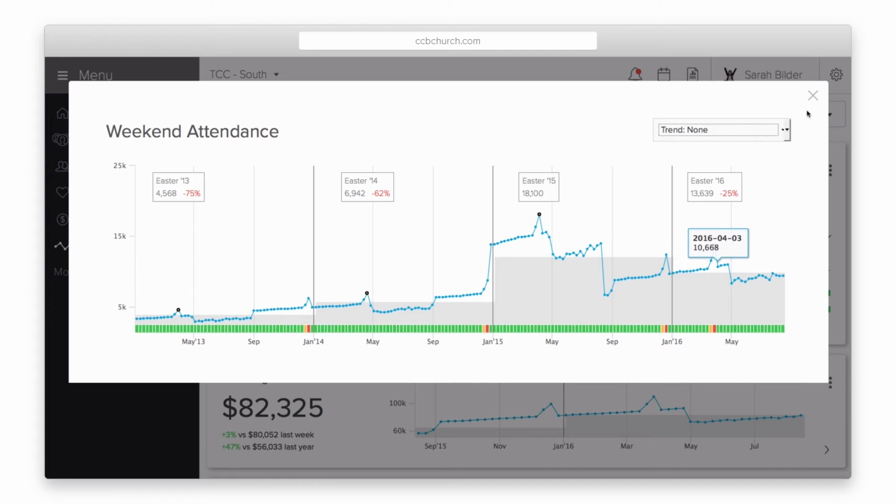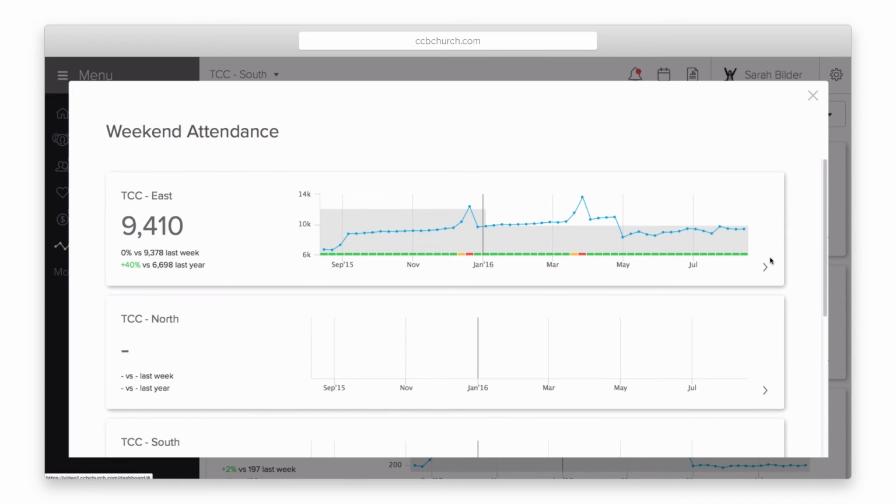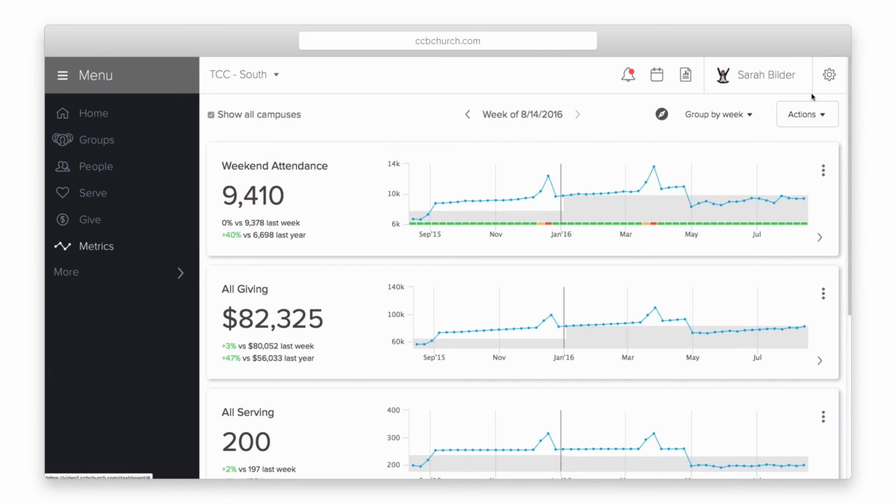Back on the metric menu, you can export the metric image in a PNG format or export the data that makes up the metric in a CSV file. Finally, you can compare all campuses for the one metric as well. This option opens up a pop-up window and shows you just the graph data for the metric, but gives you one graph per campus. There you have it, metrics.